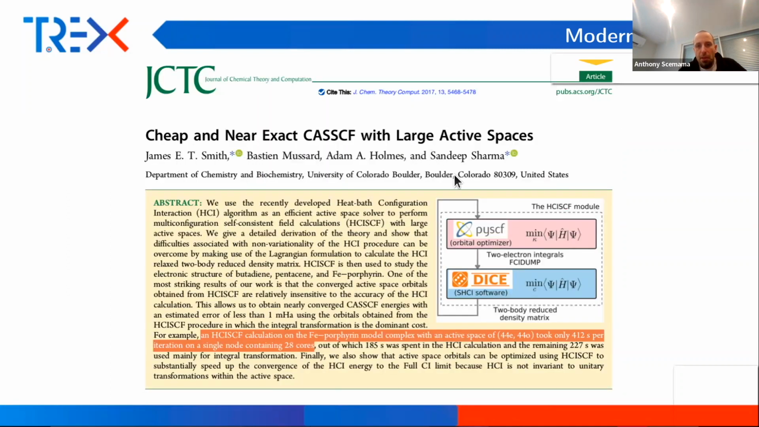And there is this paper of the group of Sandeep Sharma, where they have been using selected configuration interaction as a solver for the CAS, also using HCI, the selected configuration algorithm, and they were able to do 44 electrons in 44 orbitals in only 412 seconds on a single node with 28 cores. So if you compare this calculation, there were twice as many electrons, twice as many orbitals, and it was running only on 28 cores.